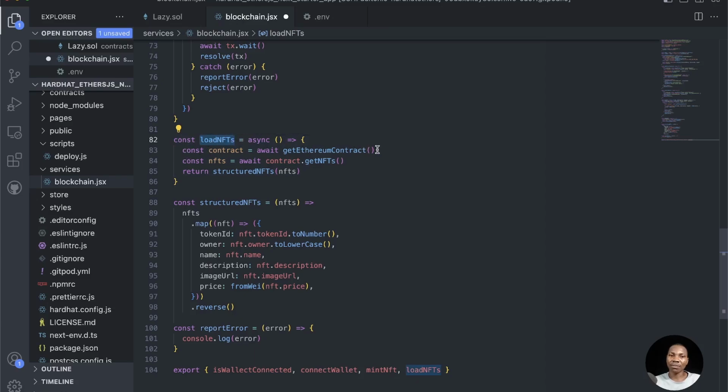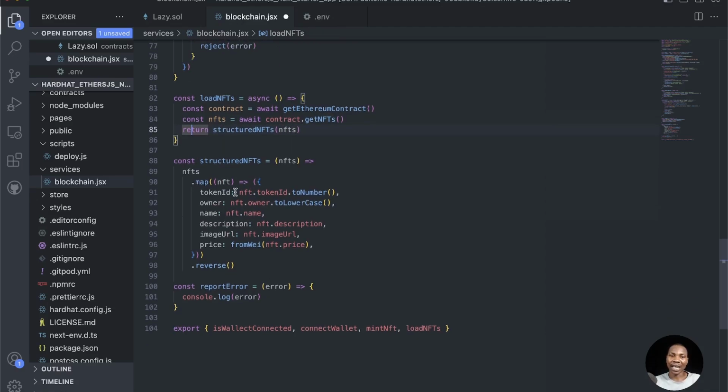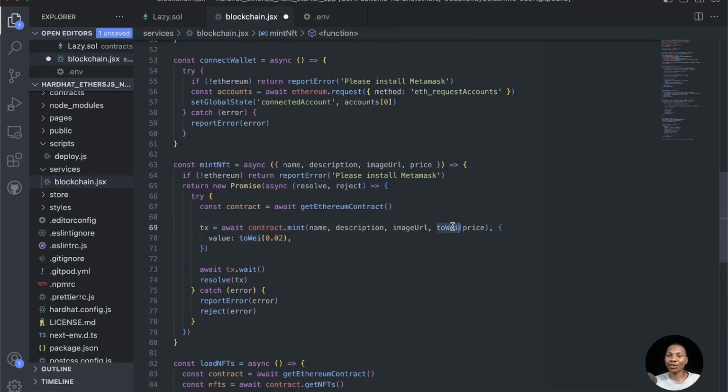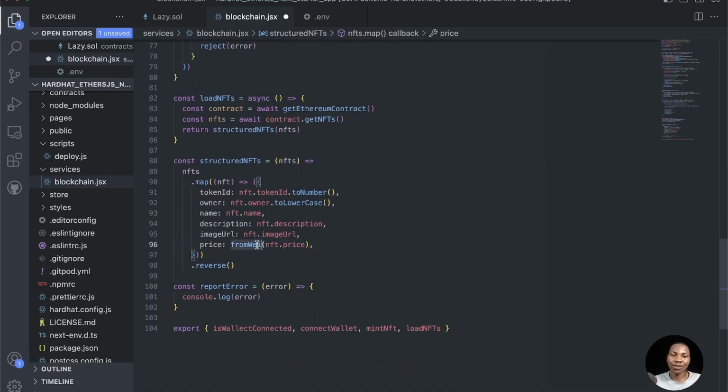What loadNFTs basically does is grab the Ethereum contract, call this getNFTs function, and then return a structured form of the NFT, where we make sure that this nft.token is converted to a number. This one is all lowercase. The name remains the same, description remains the same, image array remains the same, because they are all strings. Strings don't have issues. But the price was initially converted to wei, so now we have to reconvert it to a regular number. That is why we say fromWei this time around on this price.